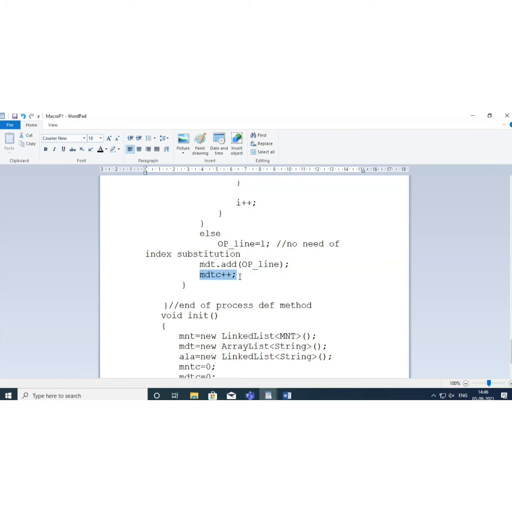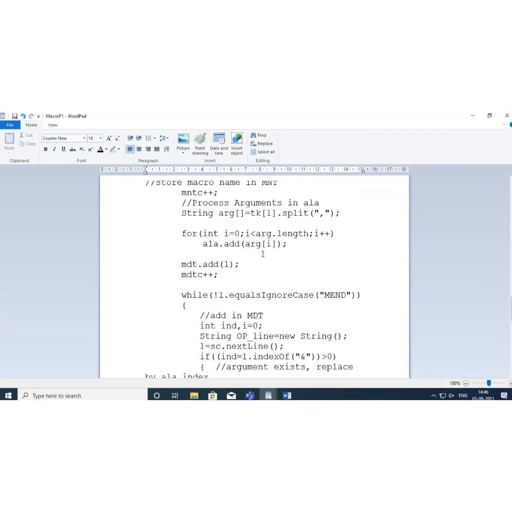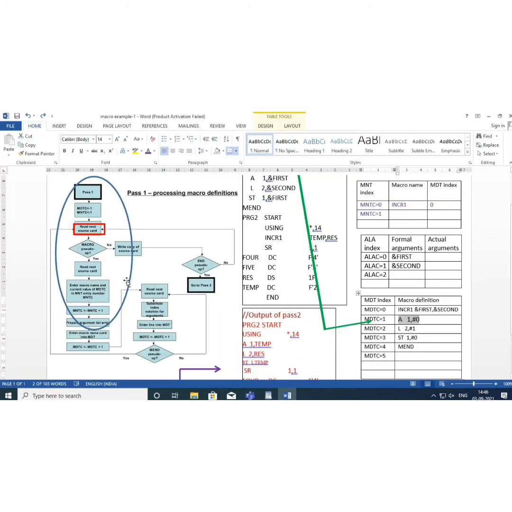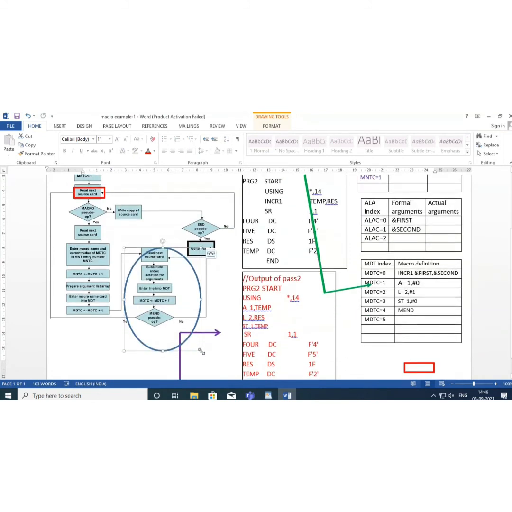And then MDTC is updated. And how many times are you going to repeat? Till you get the amend keyword. So if you look at your flow chart, this is what we have coded right now. Read, substitute the index, write that line to MDT, MDTC updated, keep watch on amend, amend is not there, so repeat this blue color circle path. This loop will execute repeatedly till you reach amend.